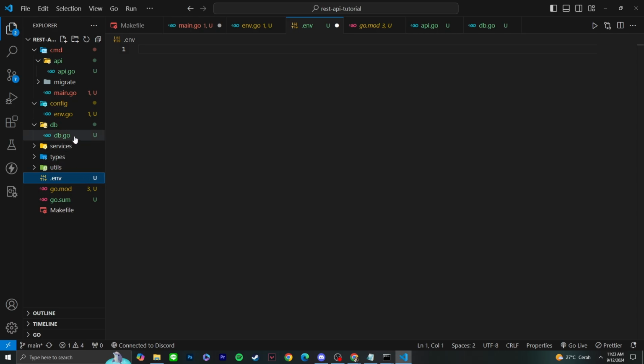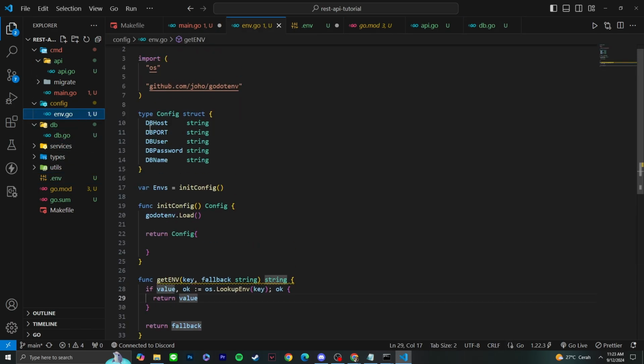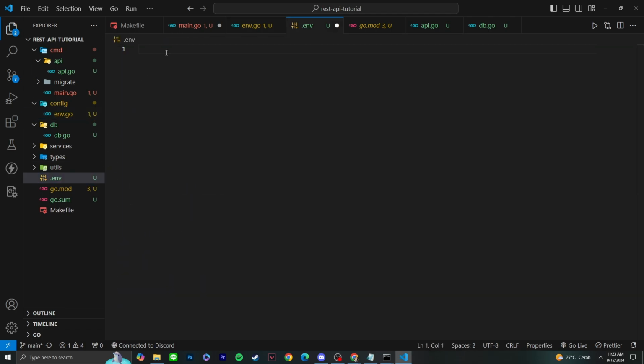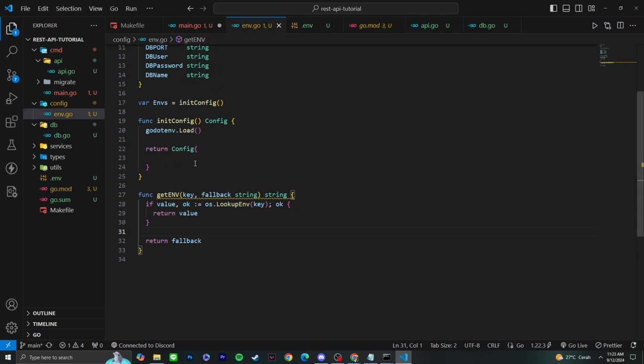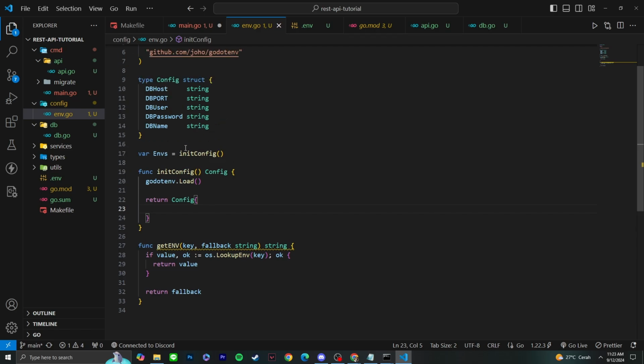So for example, if here we need DBHost and maybe it is sensitive information, so we could type here DBHost equals, this is the default, I think, default host for Postgres. Okay, now we're gonna fill the struct. DBHost equals getEnv. The string will be DB_HOST.